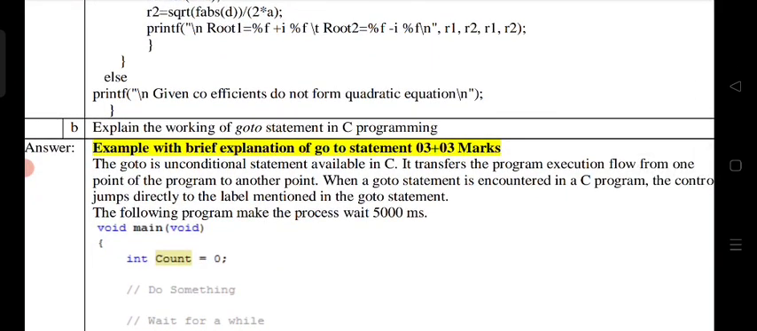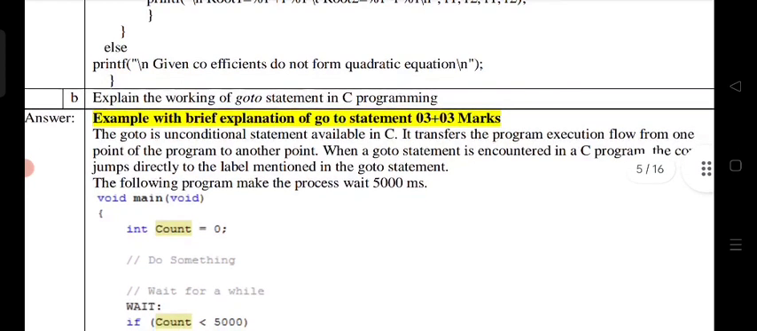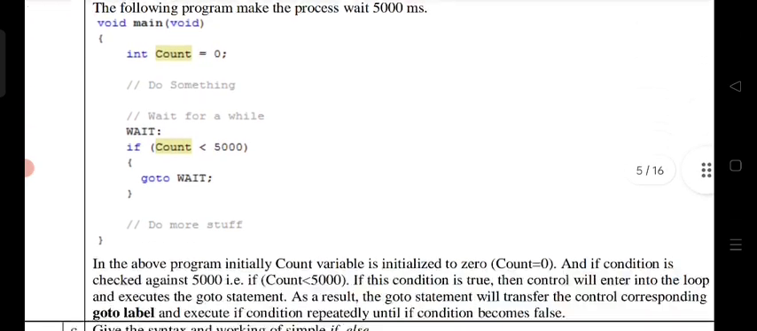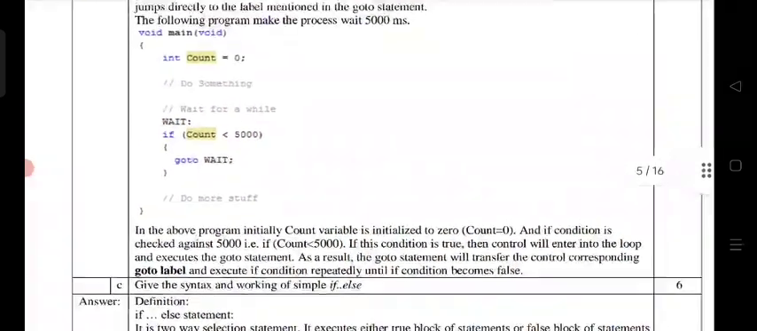The next question is explain the working of goto statement in C program. So explanation with an example. You have to take an example of goto statement and you have to explain how it is going to work. So this is the expected answer.